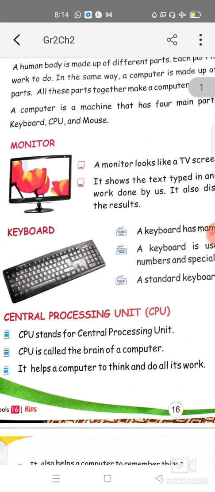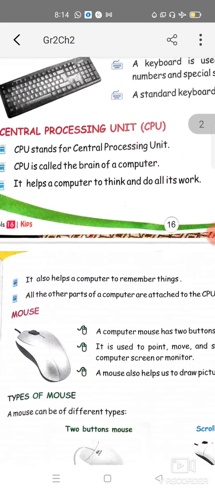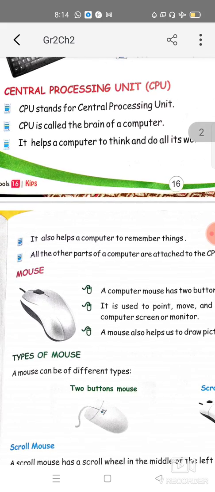Next very important part of computer is CPU. CPU is called the brain of computer. Will you tell me the work of brain in human body? What is the work of brain in human body? Without brain we can't think, we can't understand, we can't learn. Similarly, without CPU a computer can't understand, can't process and can't give result.